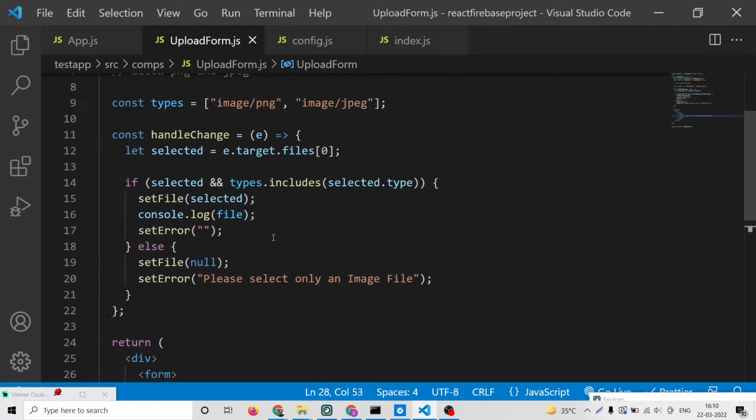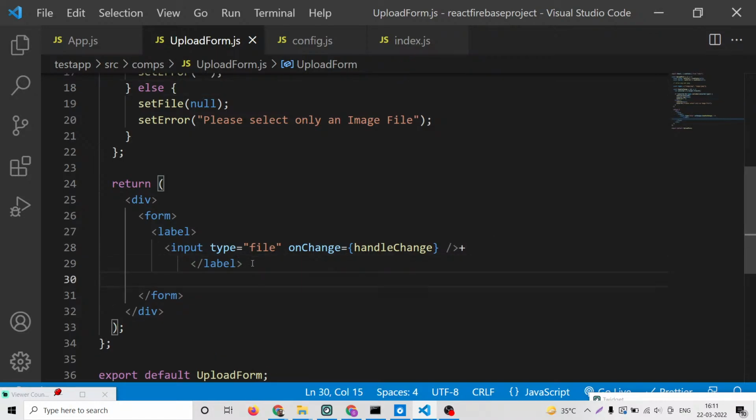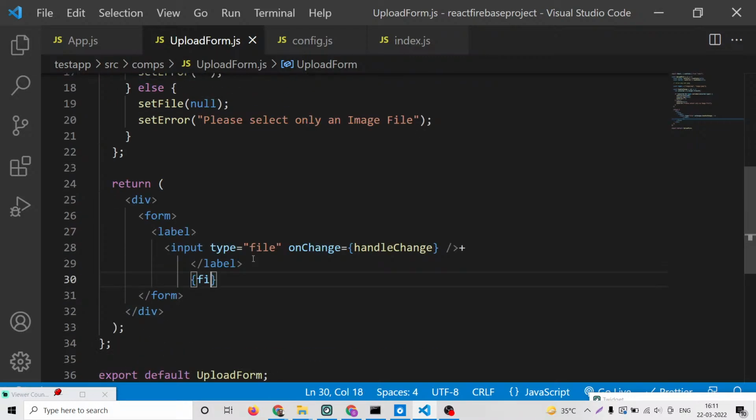Now, we were writing what happens if I try to select a wrong file. I need to show a message to the user. So first of all, inside the curly bracket, we will check if the file is present. Then we need to show this inside an output class.